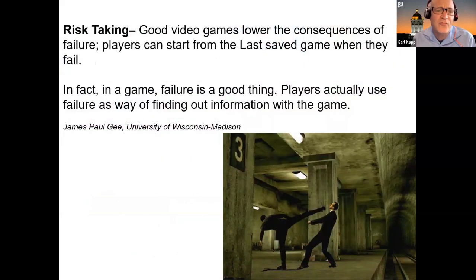So we also want games and gamification to have a level of risk taking, right? Good video games lower the consequences of failure. And there's lots of research that says we actually learn from failure, and sometimes we even learn from watching other people fail, which I think is kind of interesting. There's a study on cardiologists that does that. But basically, players can start where they left off, and failure is a good thing.